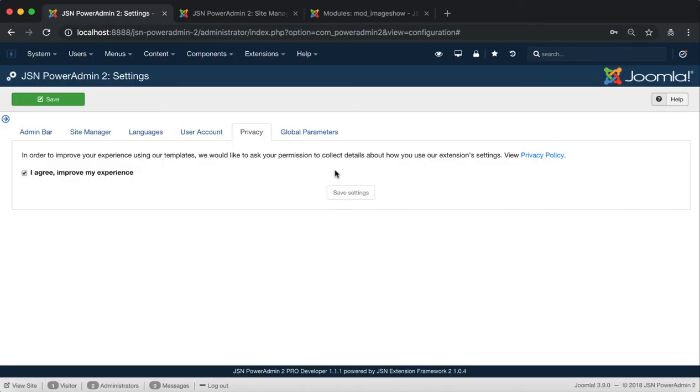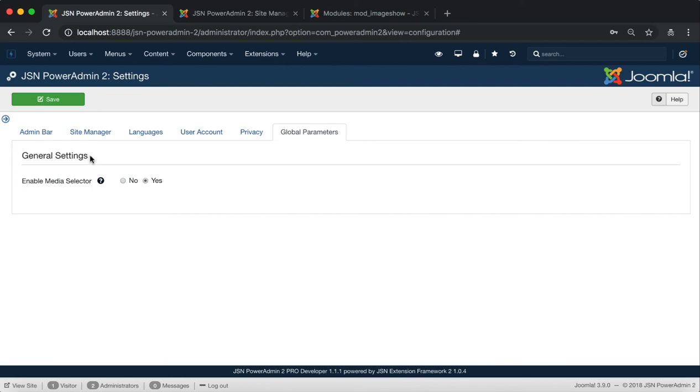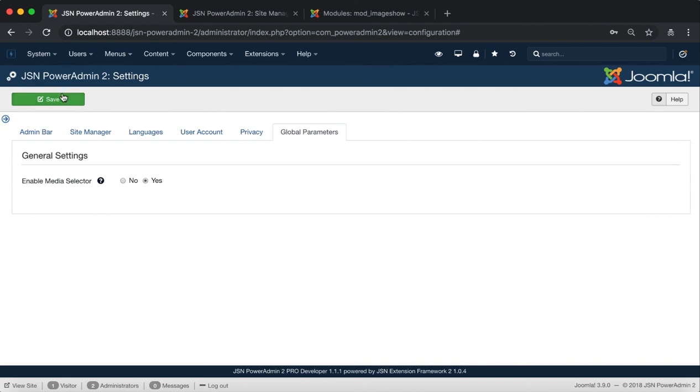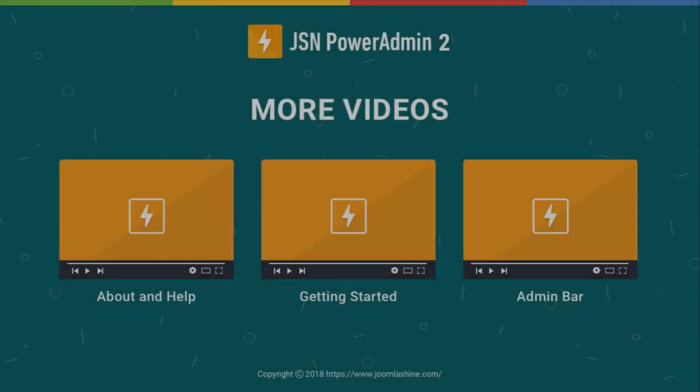Finally, the Global Parameter Settings. This setting allows you to enable the Enhanced Media Selector created by JoomlaShine. This feature helps you to easily manage your media. After selecting the settings for your extension, don't forget to click the Save button. All the settings of JSN PowerAdmin 2 have now been introduced.